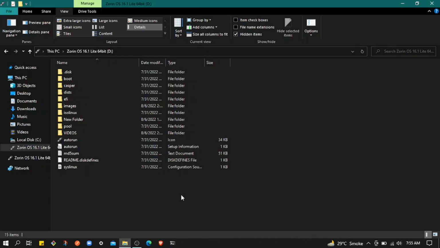Hello everyone, welcome back. In this video I am going to show you how to add write protection to your thumb drive and then how to remove write protection from your USB thumb drive. So let's get into it. And we are going to use DiskPart for this.